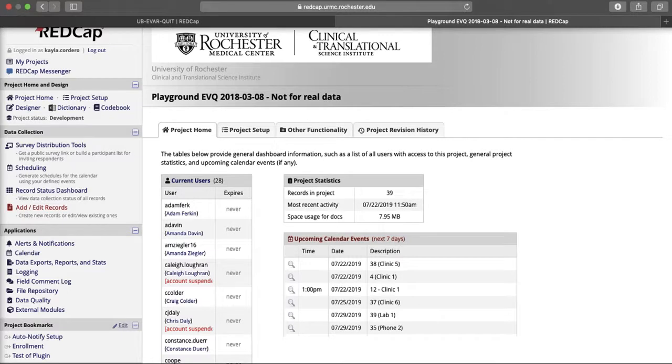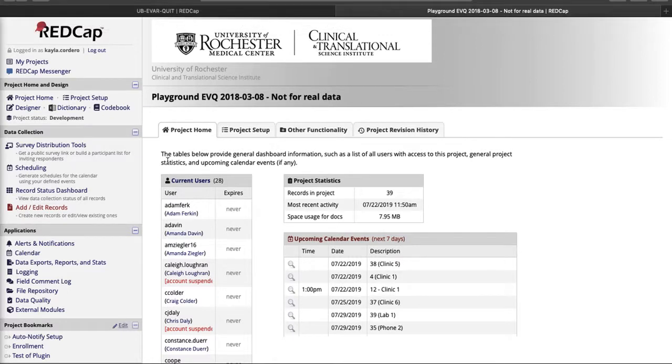Hi everybody, today I'm going to be teaching you how to do milestoning after an intake. I'm going to be doing this on the playground version of REDCap. You obviously will be doing this on the real version of REDCap, so it might look slightly different, but for the most part it's all the same.